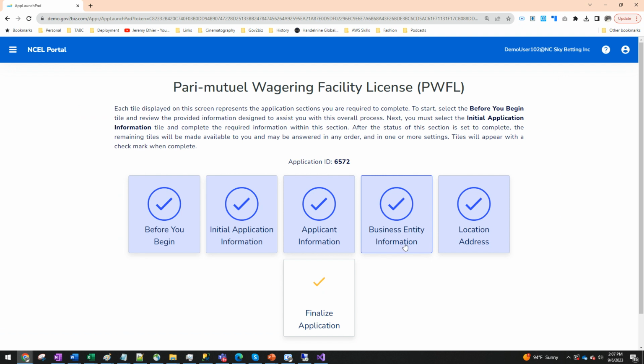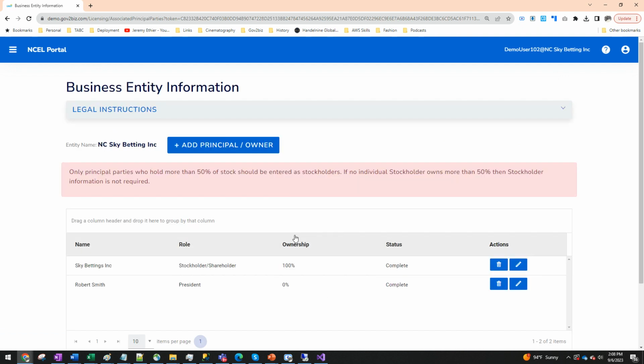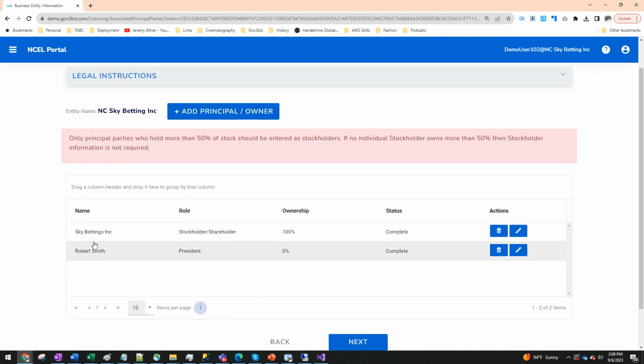The second section is entity business information. In this section, we are collecting the entity ownership information. Users will be able to use Add Principal Party button to add additional principal parties of this entity. For an example, I have added the principal owner of this NC Betting Corporation.